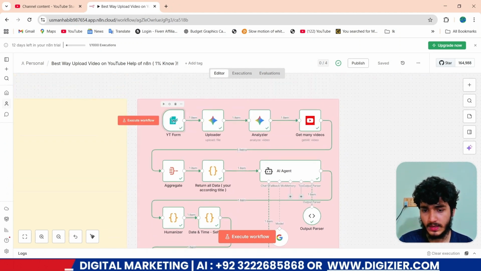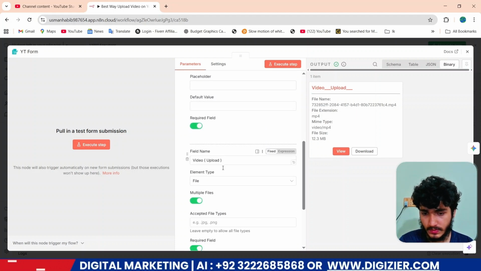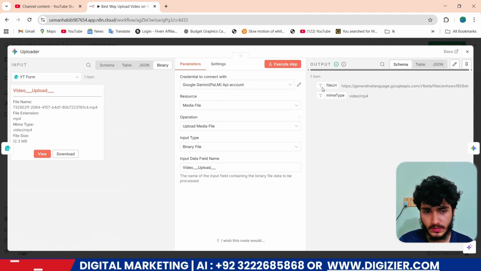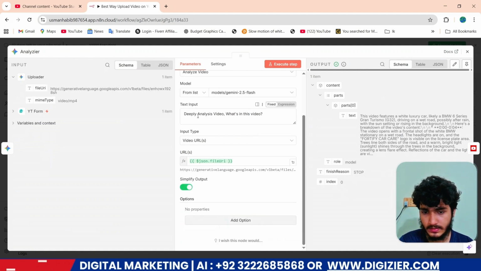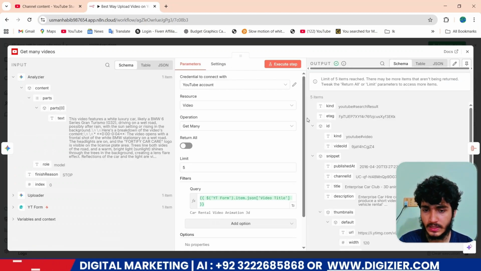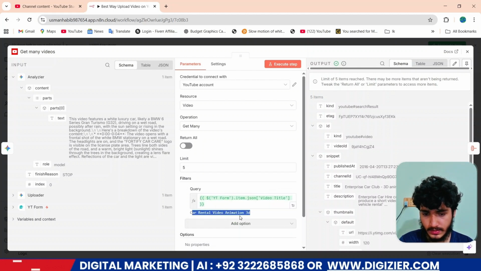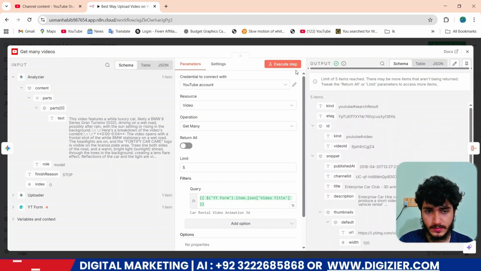First of all, I fill a form with the video title and the video upload file, and after that they download the video from the file URL. After that the node deeply analyzes what is in the video, and after that they get many videos based on the query about the title, car rental videos animated 3D form, and they get many items.